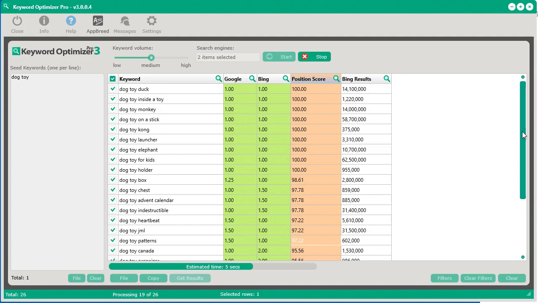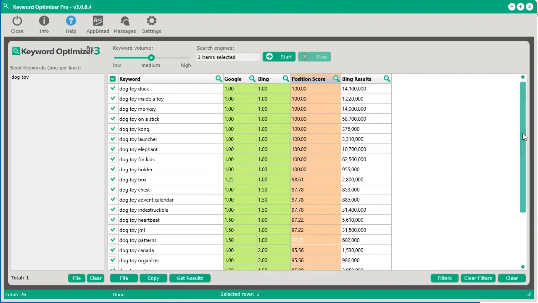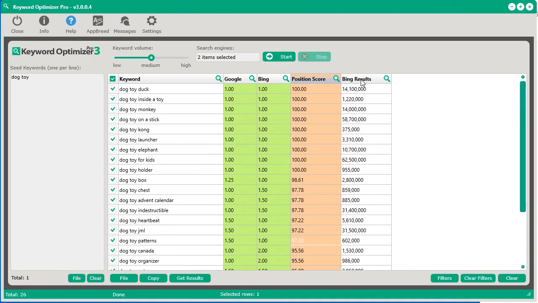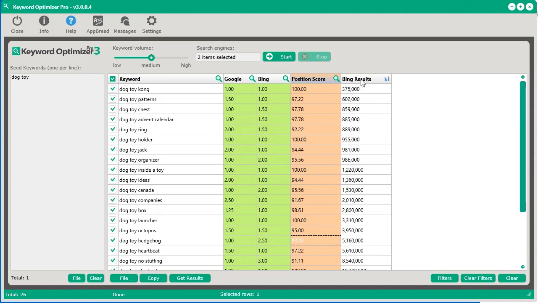We basically know the relative competition in one of the major search engines. I went with Bing because getting results from Google is extremely difficult, and they don't like it when you do that, while Bing is a lot more relaxed on that. So now we can see that there was only 375 results for dog toy Kong, dog toy patterns, chest, but now you get an idea of what you could do to try to pinpoint things that are not so saturated in the search engines, but still have a high demand within the position of the auto suggest drop downs from each keyword source.